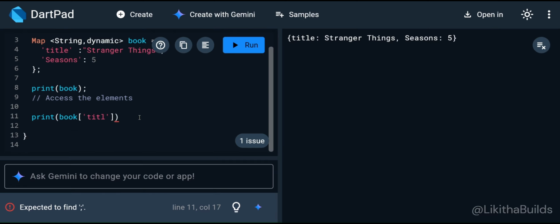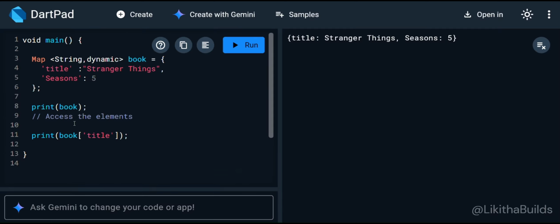Then each key's value can be accessed using the name of the key. If you want the title, I can write square brackets, and inside them you have to write the name of the key. If I run it, what will be the output? If I print the key's value, it will give the corresponding value. I think you guys got to know how we access the element.